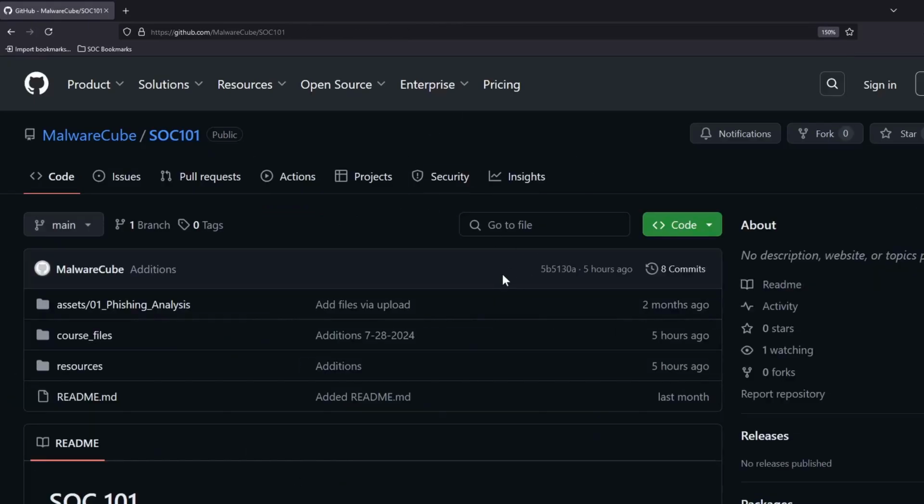And so I just wanted to shout out the course repository here. It might be a good idea to occasionally check up on this in case additional resources are added in the future.